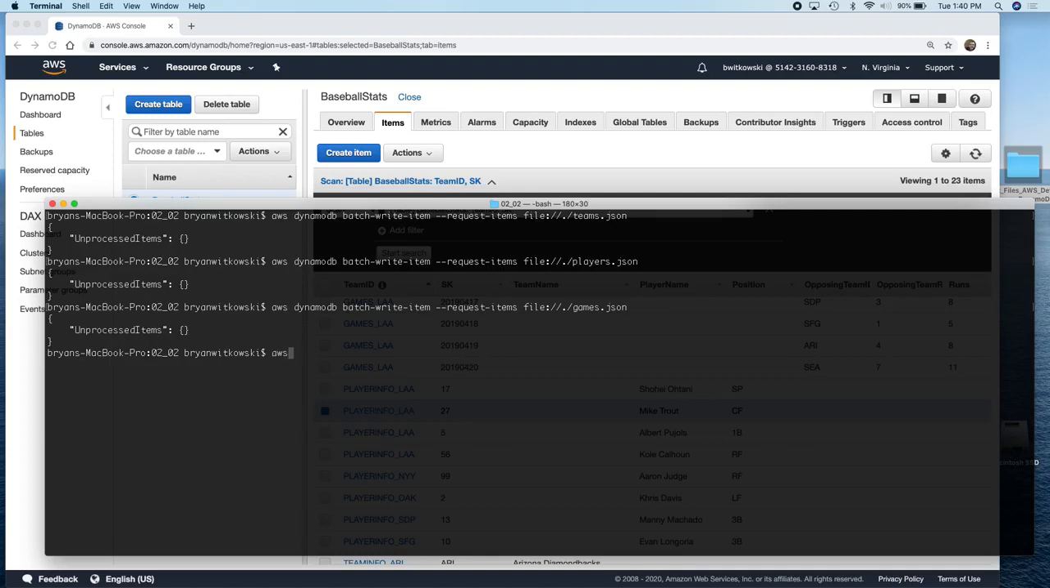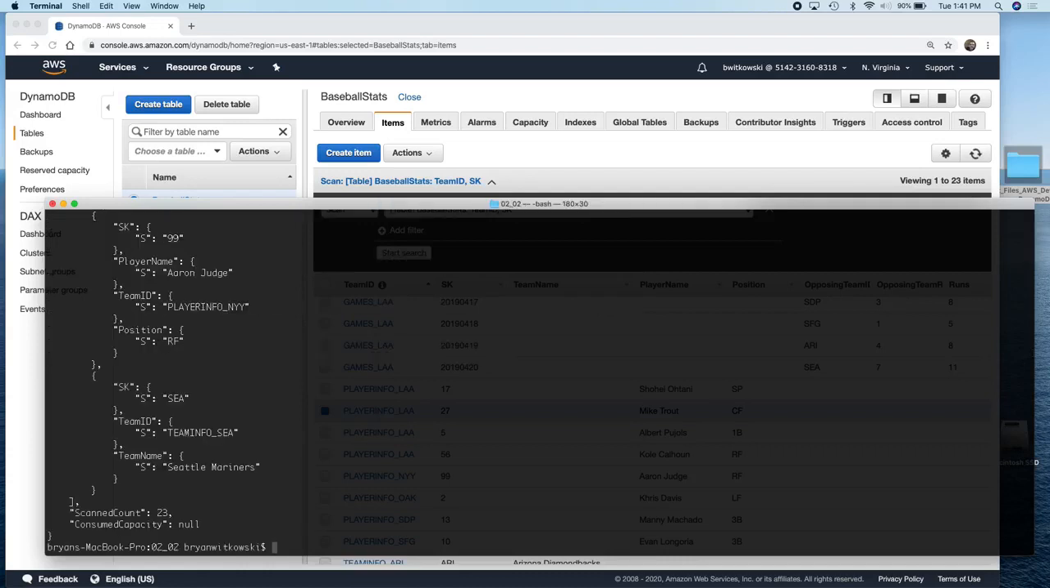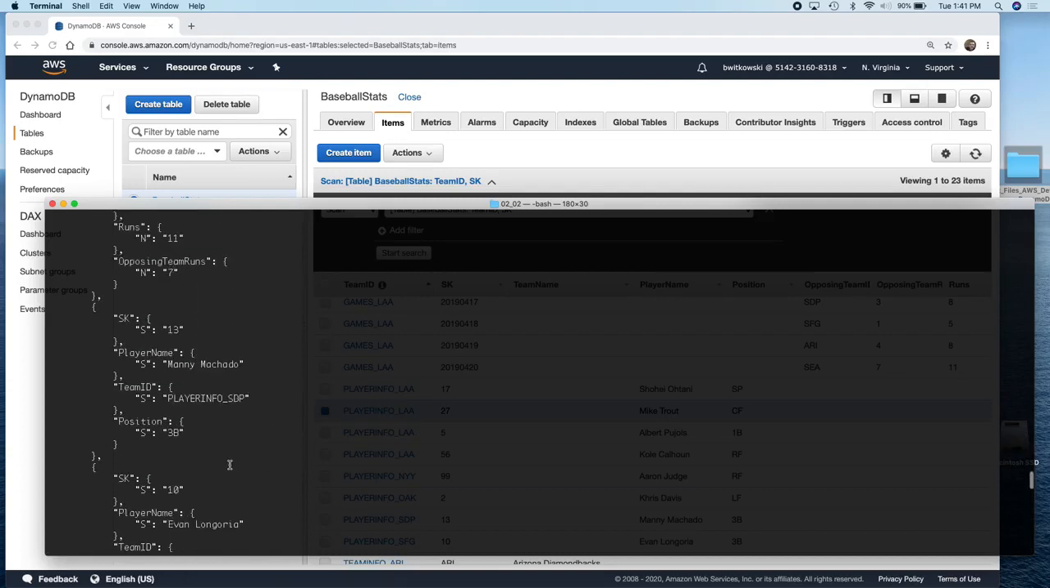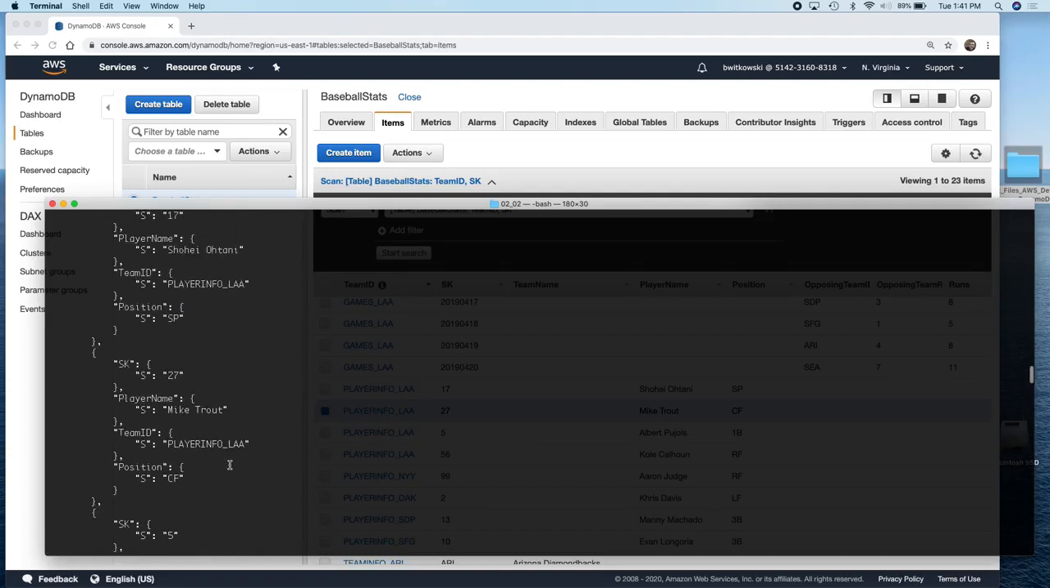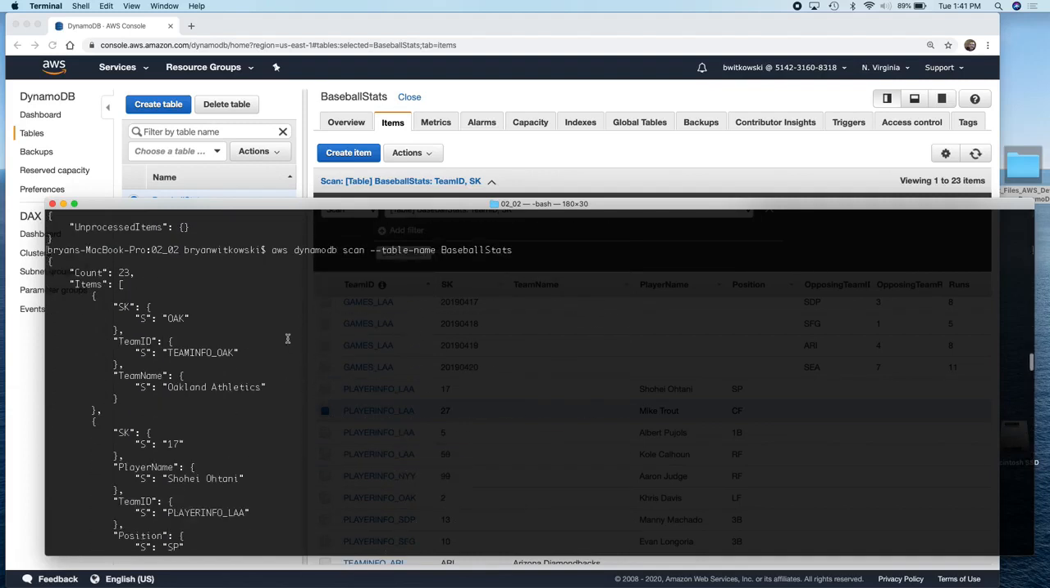So I can do an AWS DynamoDB. It's kind of a hard word to spell. And I want to scan my table name called baseball stats. Okay, and you'll see that I scanned 23 items. And it has all of my data. So it tells me there's 23 items, here's the items.